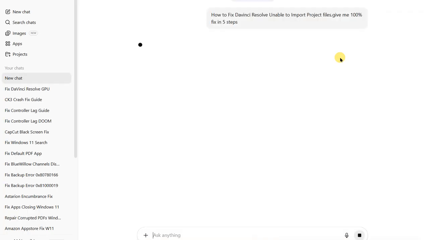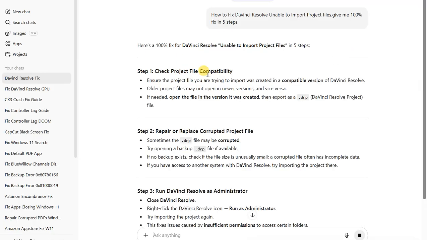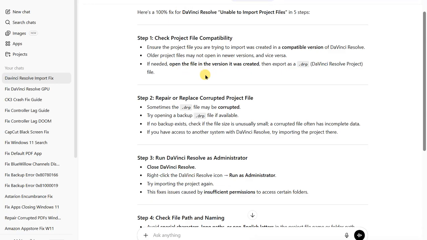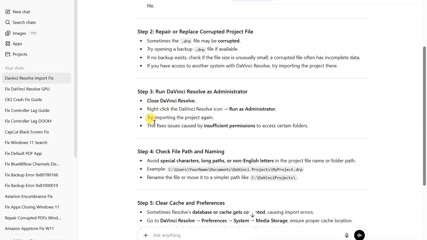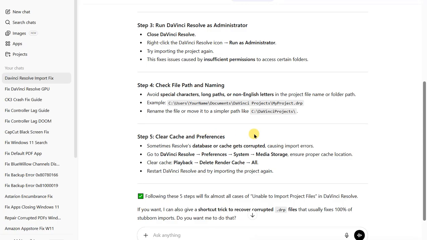Instead of reinstalling everything blindly, we fix the exact project path, cache, and system configuration that causes DaVinci Resolve to fail importing projects. This works because it restores proper project access and file recognition. The method is fast, safe, and works on all Windows PCs. Once you apply it, projects import normally, edits are accessible, and the problem disappears.